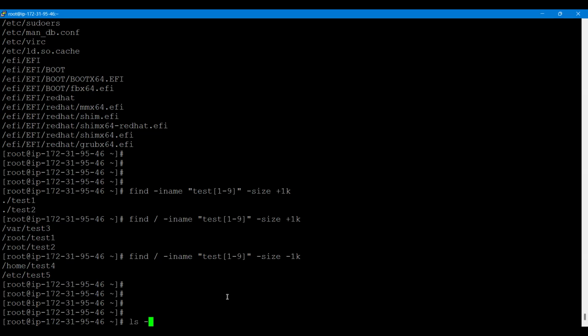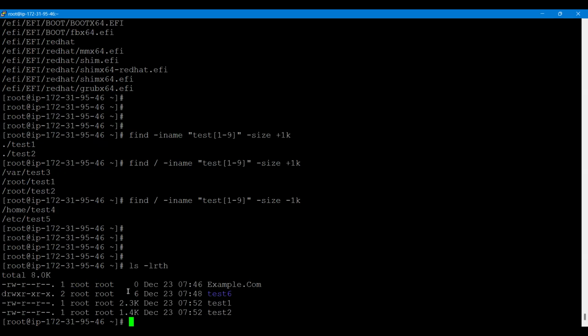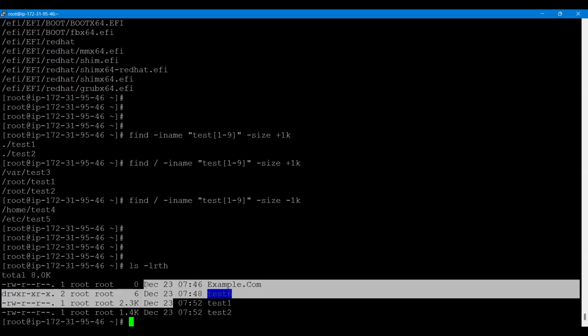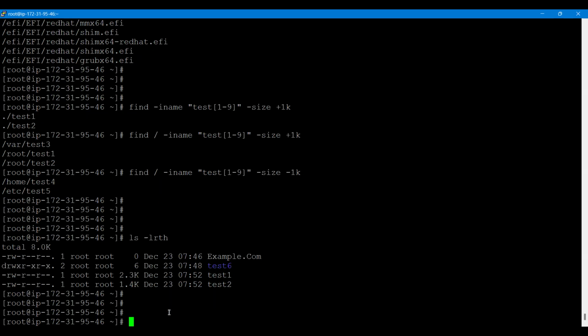So use ls -lrth. These files were created December 23. Suppose the modification is less than 1 day. Let's say the same find command, -iname. I want to search it from /, with -iname, and the name of the file I want to provide, I want to search for test files.